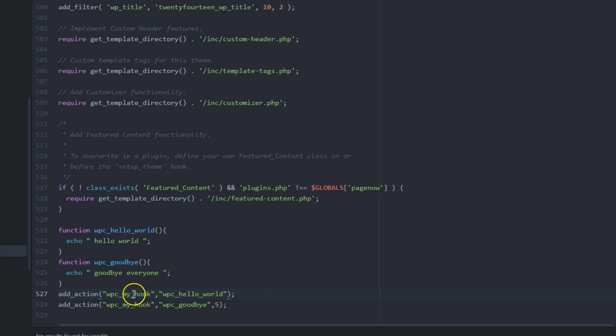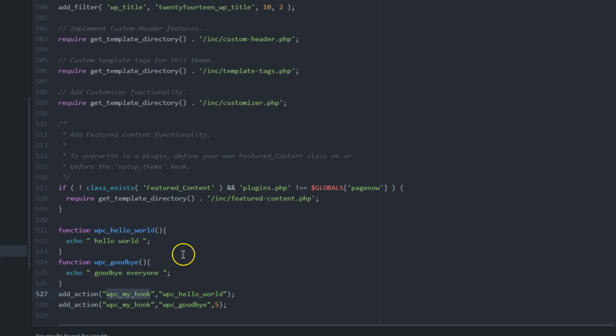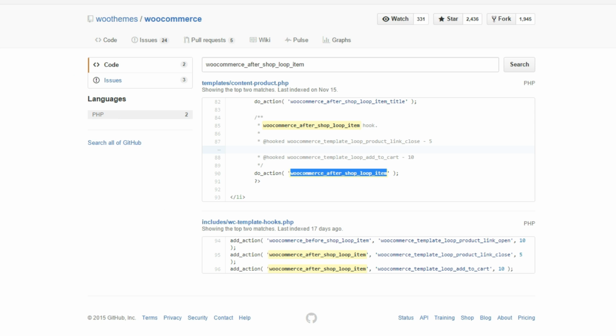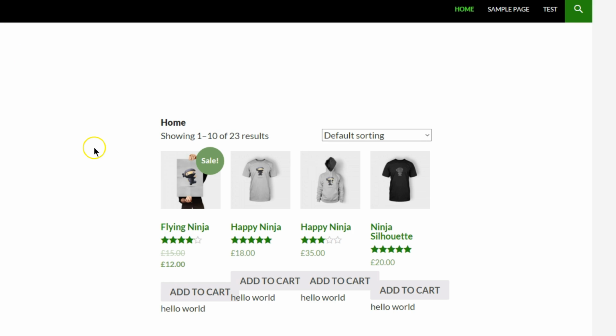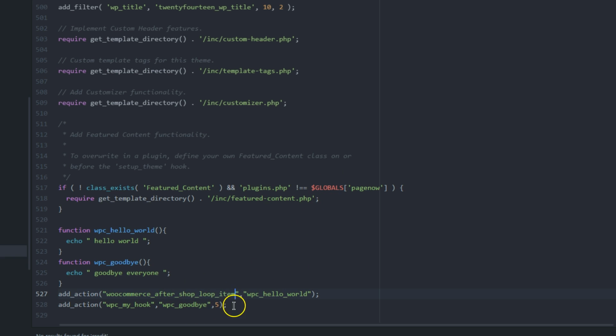I can just say that the add action will go to this hook. Copy, paste, let's save, and refresh. And you can see that now we have hello world right here. And it also means that I can remove, for example, the add to cart button by removing the action, by unhooking it. So let's do this.